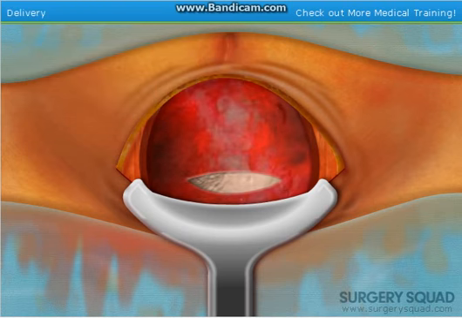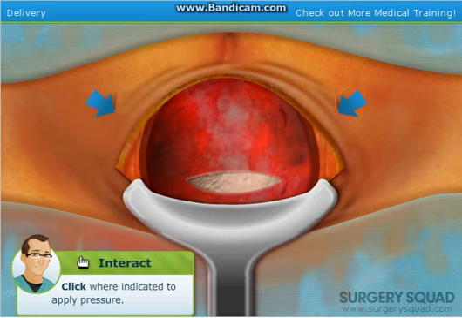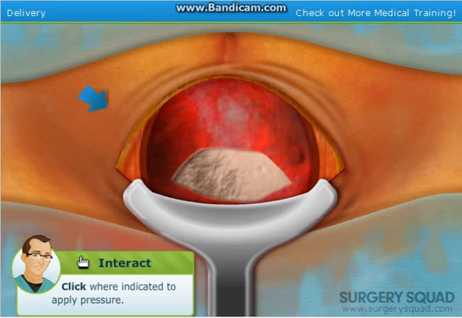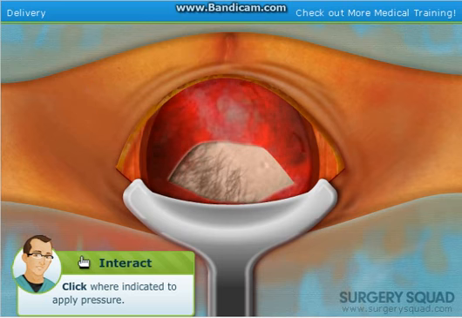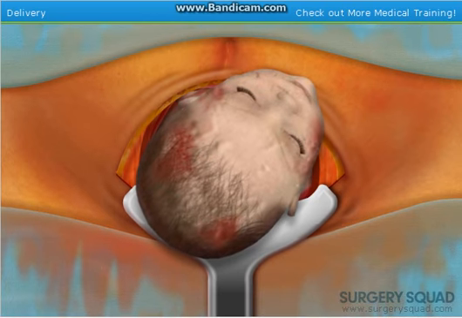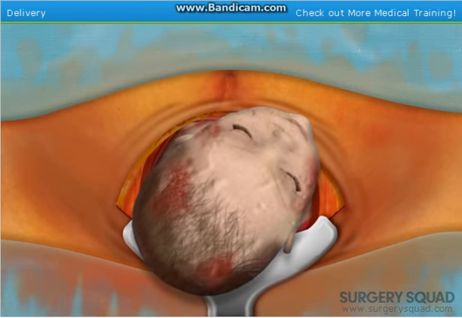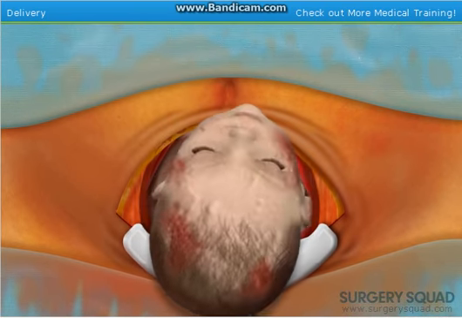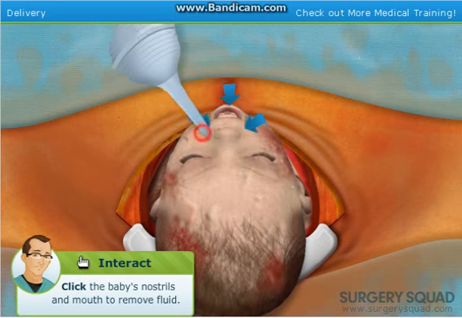We're almost there. Sometimes a surgeon will need to use forceps to help the baby out, but not in this case. The next step is to apply pressure around the baby's head to assist us in removing the baby from the uterus. Before we completely remove the baby from the uterus, use the suction ball on the baby's nose and mouth.